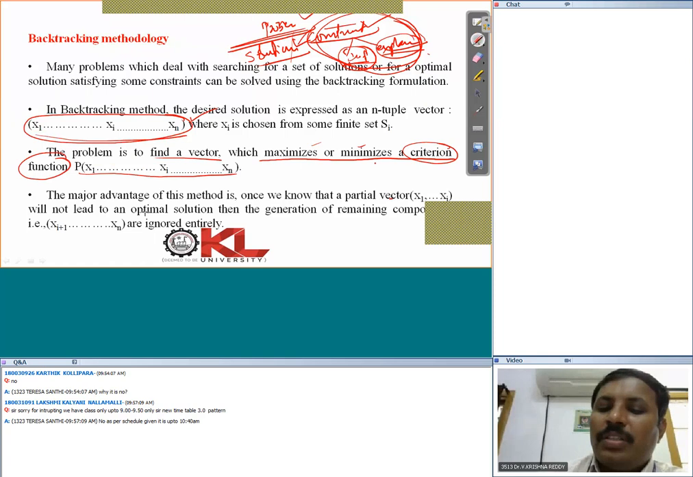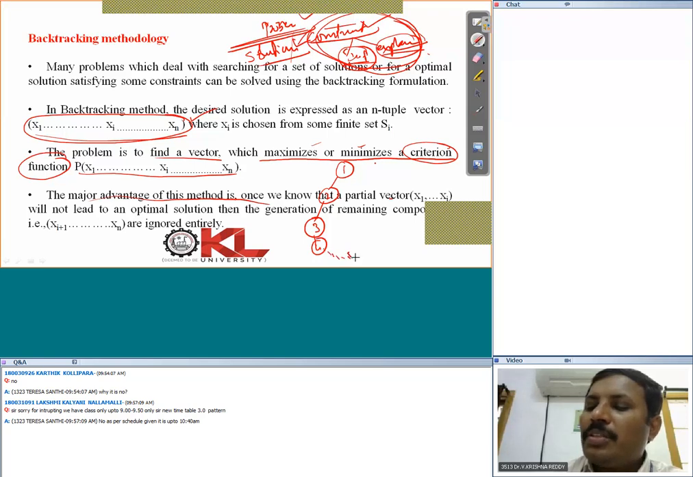The major advantage of backtracking: everyone knows what it is. Like DFS, suppose we start the solution with one element, expanding to 2, based on the next expansion 3, and from 3 we expand to 4. From 4 there is no possibility to expand to get the result, so there is no need to expand this further. We have to backtrack and expand the remaining possibilities. Here also there is no possibility to expand to get the solution.